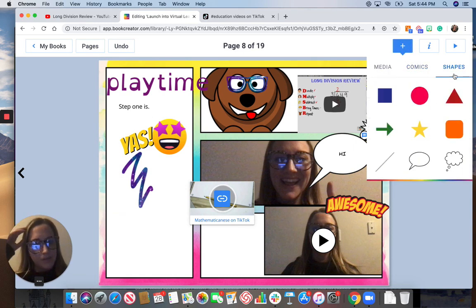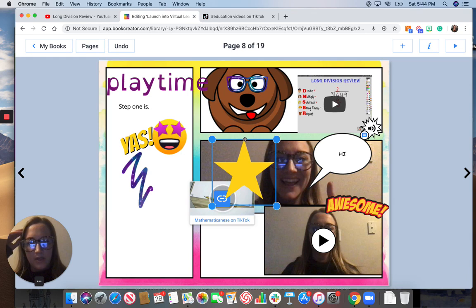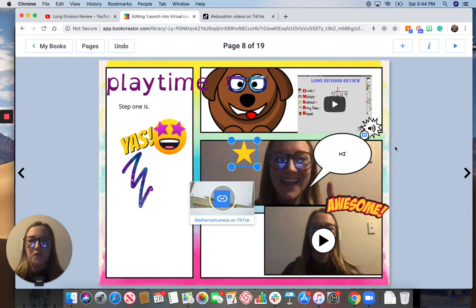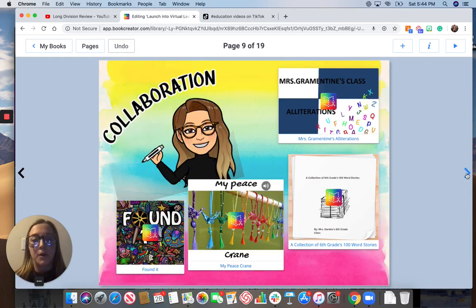And then shapes are great, especially if you want to give feedback for work. You can have arrows, they can edit and make comics, so forth. Okay, so that's kind of those, just a really brief overview of what you can do, but I hope those specific ones help for remote learning purposes.